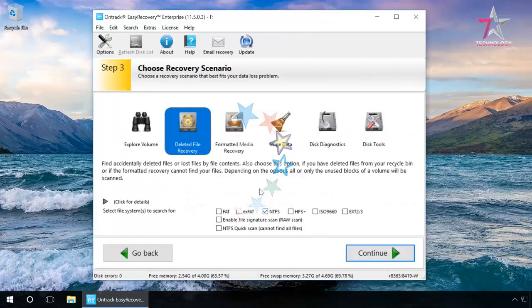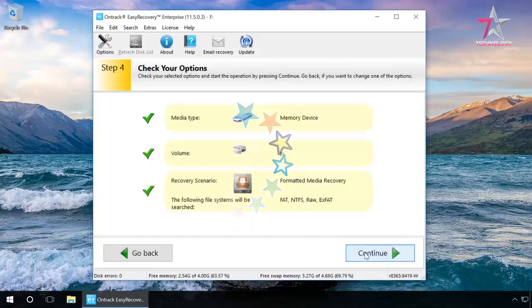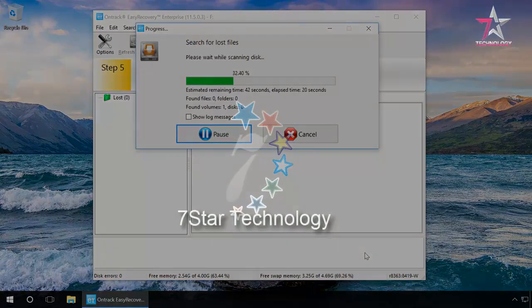Indicate the case of data loss. In our case, it is Formatted Media Recovery, which means recovering data from a formatted media. Check the settings you selected and click Continue to start the scan. Wait for the scanning to be over.